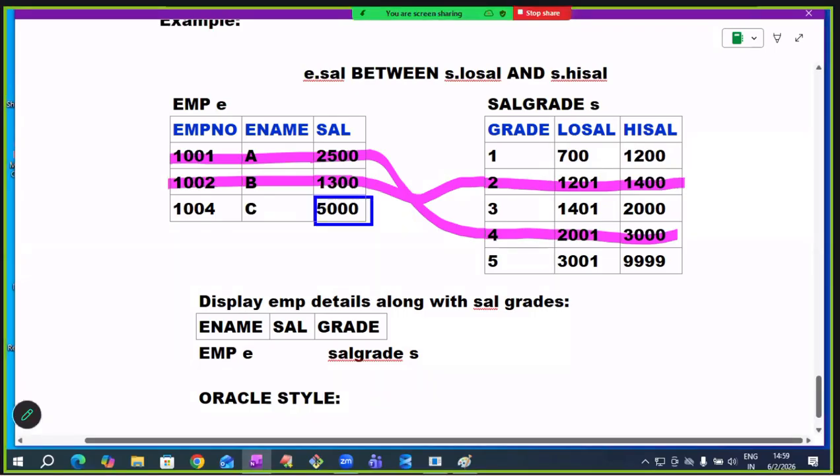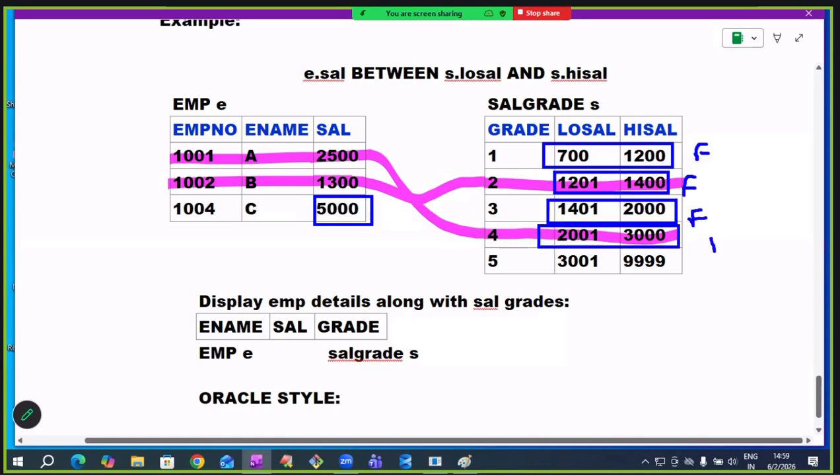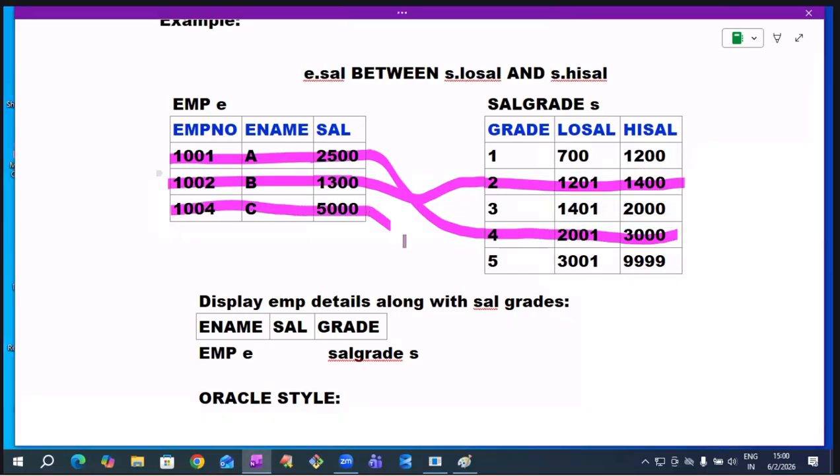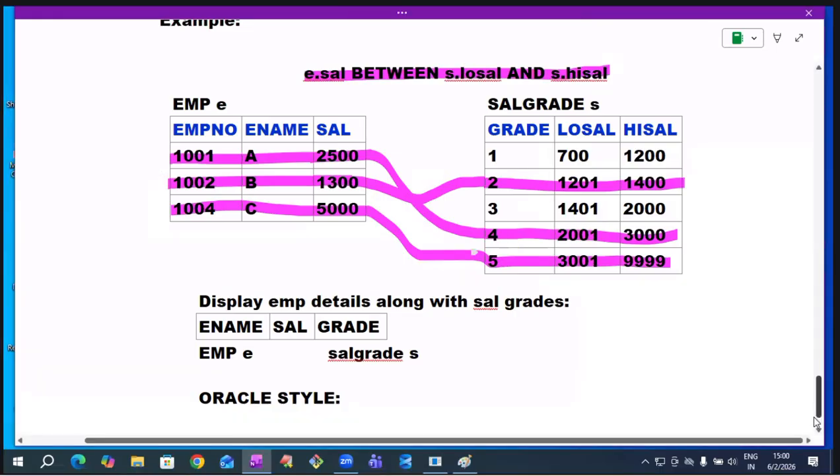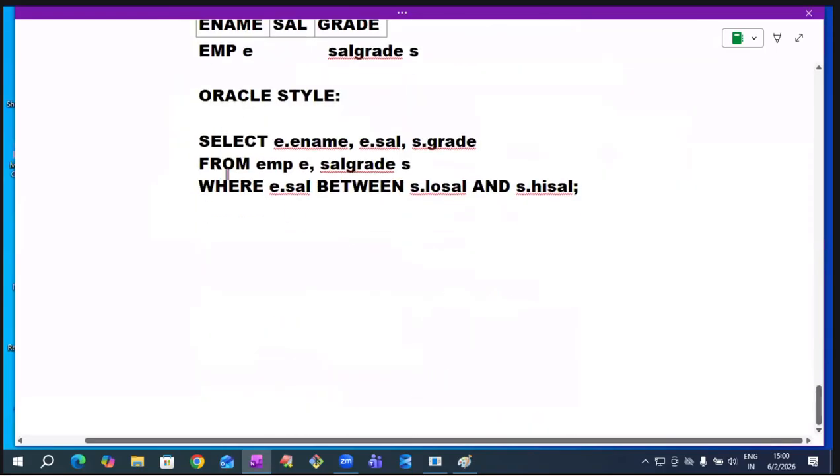Next employee salary 5000. Does 5000 fall between 700 and 1200? False. 1201 and 1400 false. 1401 and 2000 false. 2001 and 3000 false. 3001 and 9999 true. So this record will be joined with the fifth grade. Like this, it performs the join operation based on the BETWEEN condition, based on an other-than-equality condition. That is why it is called non-equijoin. So this is Oracle style.